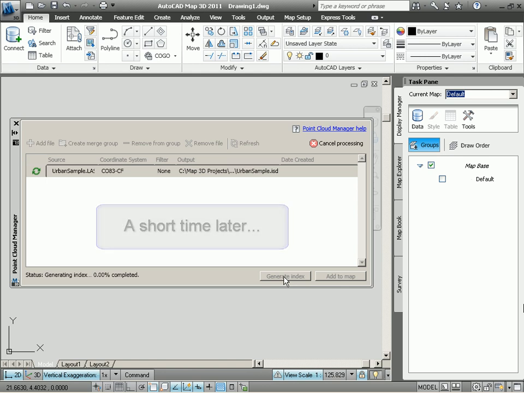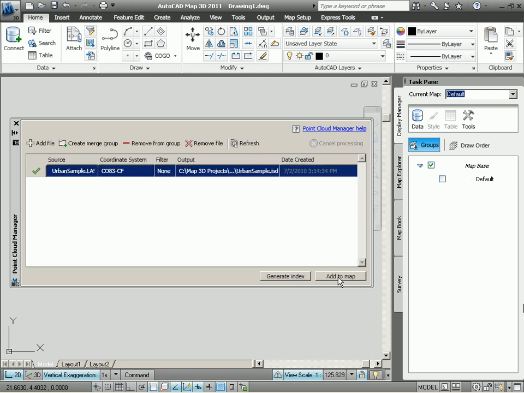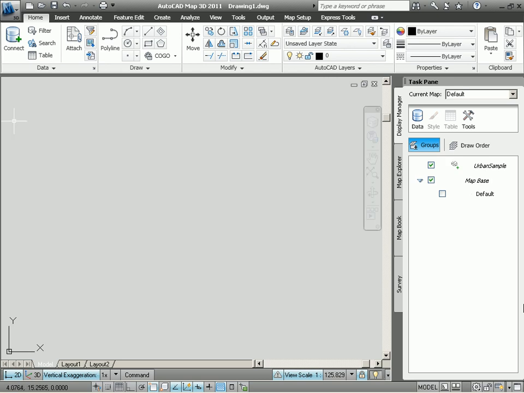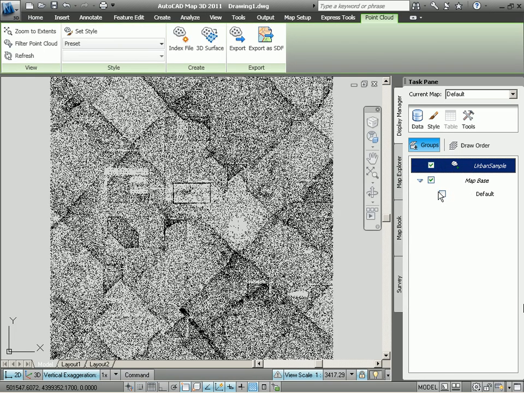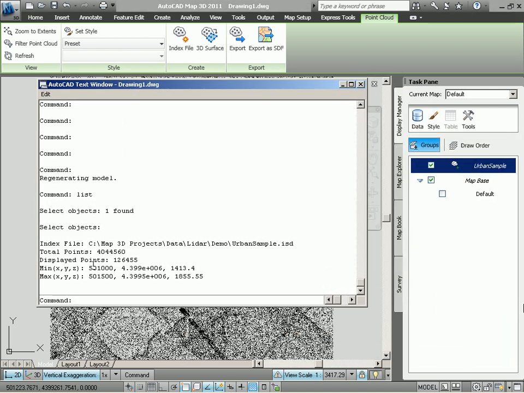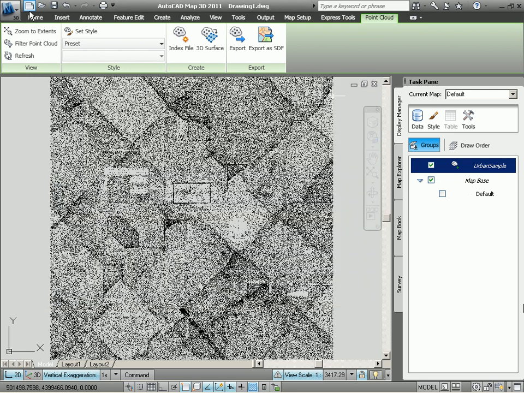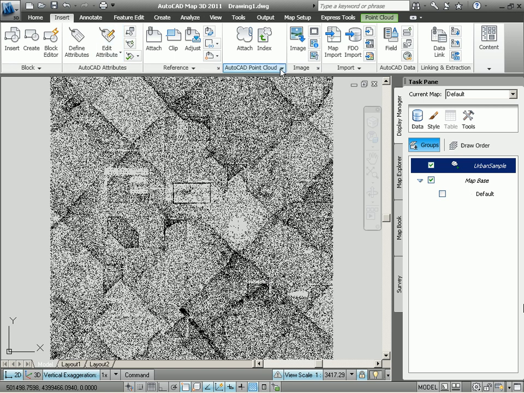Now this takes a few moments, so let's skip ahead to actually using that index file and adding it to our map. Let's zoom to the extents of our point cloud. And there we can see the points that we've just brought into our drawing area. Now, if we list this point cloud, we can get an idea of just how many points are in our LAS file. We can see that there are just over 4 million points, and that we're currently viewing just over 126,000 of those points. Now, we can adjust the number of points we're looking at by looking at this AutoCAD point cloud density value here.